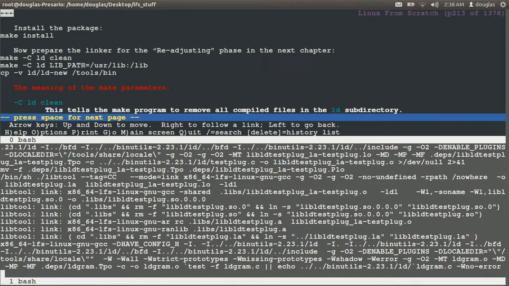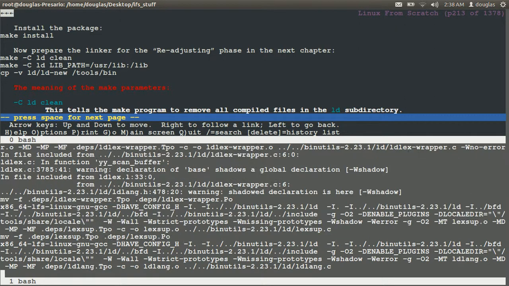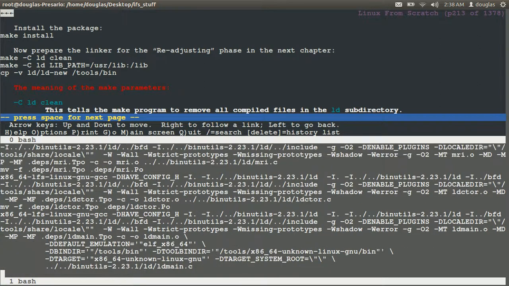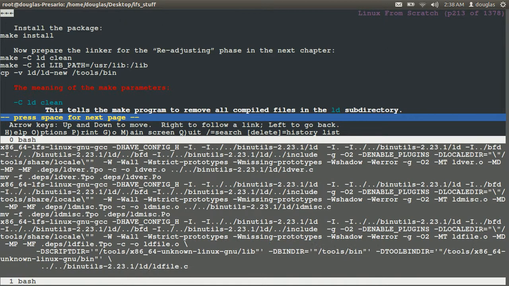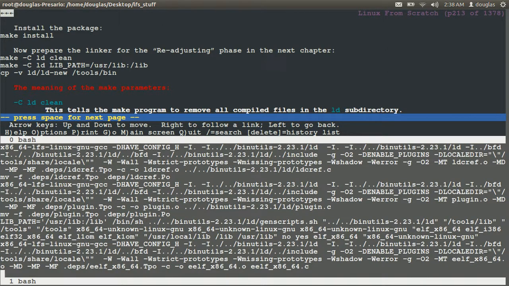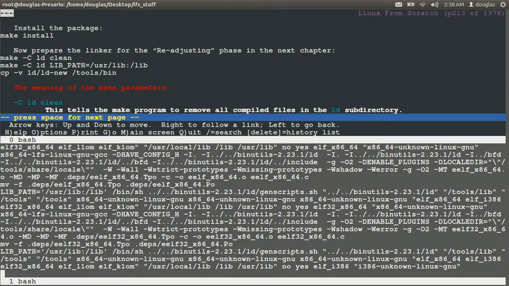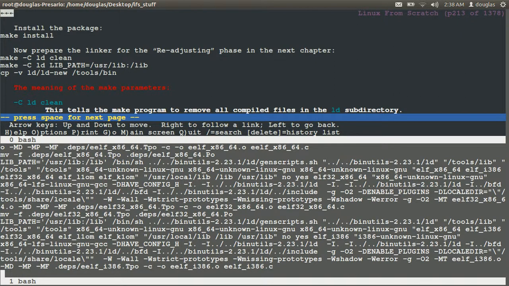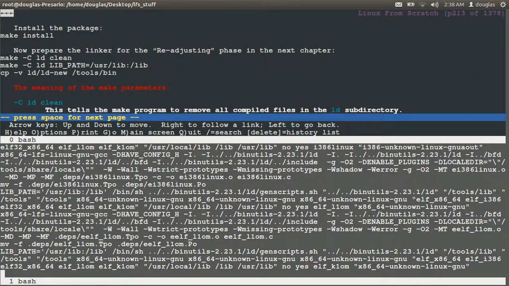Good deal. This is, like it says, has to prepare the linker for the readjusting phase in the next chapter. And that's where the crazy, crazy syntax comes in. But it's only a couple lines. And, you know, it's something that has to be done. So we'll get through it. Not a problem. If you, like I said, if you did 6.8, it's no different than 6.8 readjusting the linker. It's just a crazy slew of syntax, that's all.